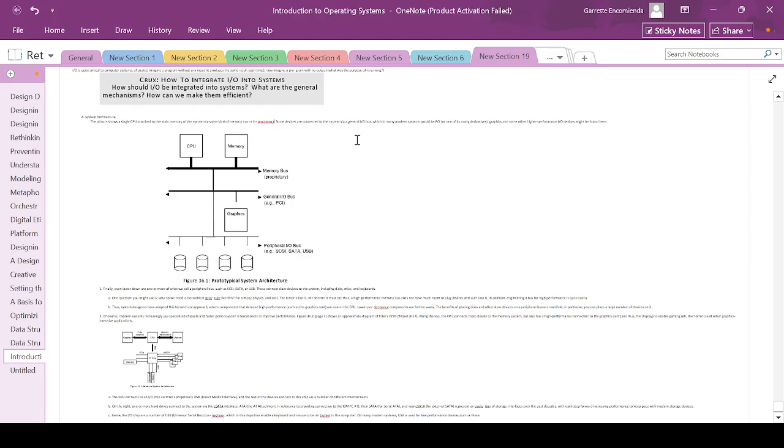Some devices are connected to the system via general I/O bus. These are the classic, or the old way, of connecting input and output to the system. In a modern system, the general I/O bus would be PCI, or one of its many derivatives. Graphics and some other higher performance I/O devices might be found here.